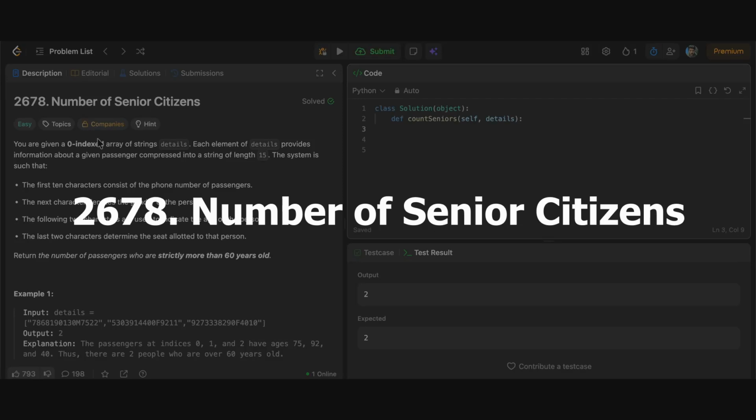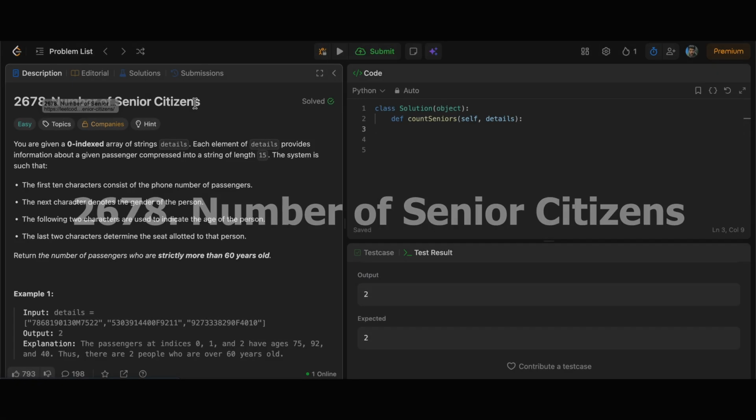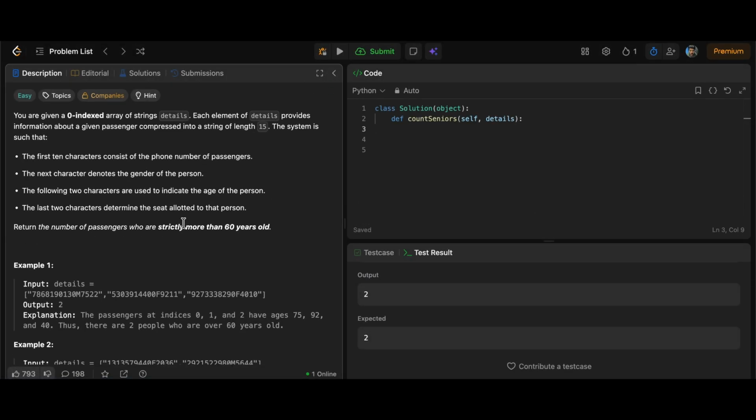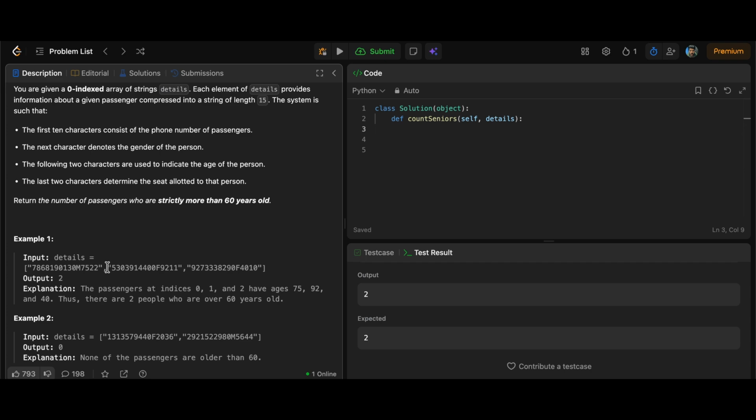Hey everyone, today we're going to solve problem number 2678, the number of senior citizens. In today's problem, we're given a zero-indexed array of strings, each with a length of 15. The first 10 characters are the phone number. The next character is the gender, and the following two characters indicate the age of the person. The last two characters indicate the seat allotted to that person.